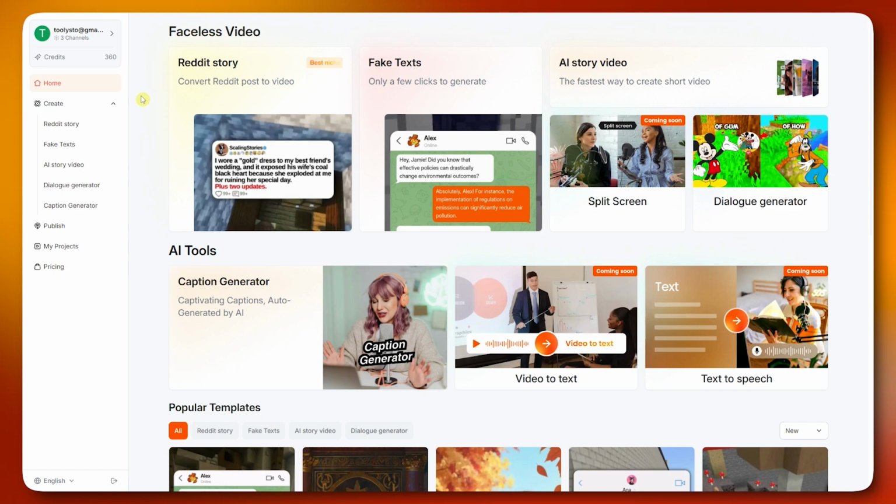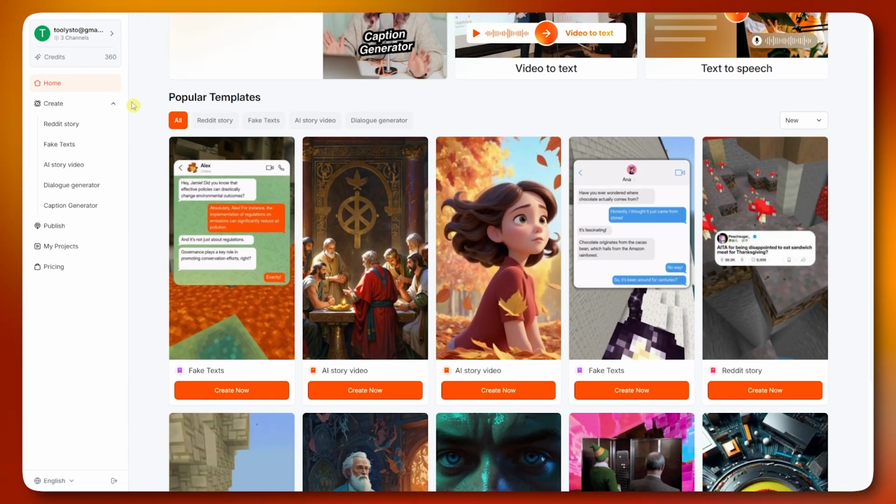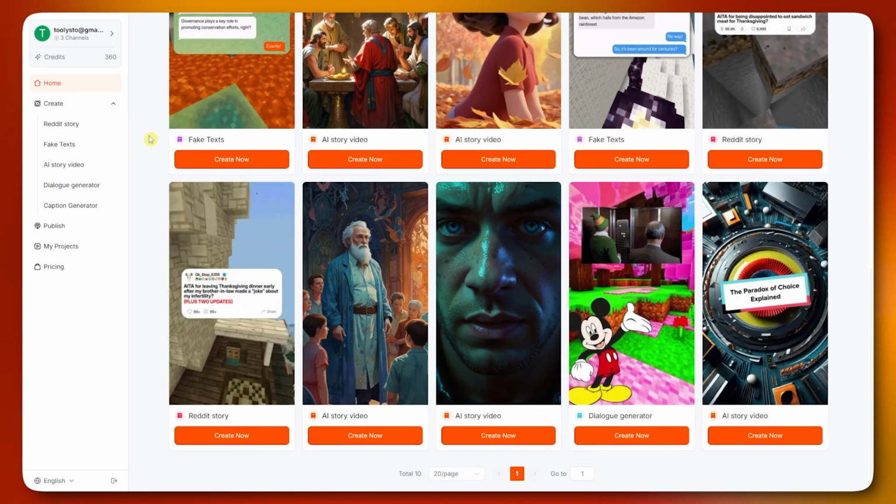All right, so now we have a general idea on what we could do here in the menu with its buttons. Now we're going to proceed into focusing on creating faceless videos here in Short.ai because this is the main feature of Short.ai. So first is that we could just go here into home. And then from here, we would be browsing popular templates.